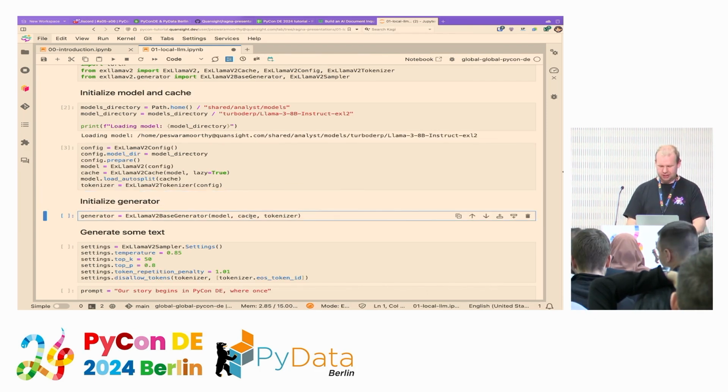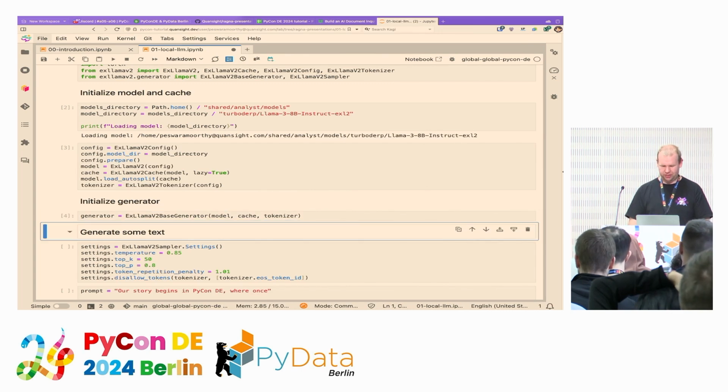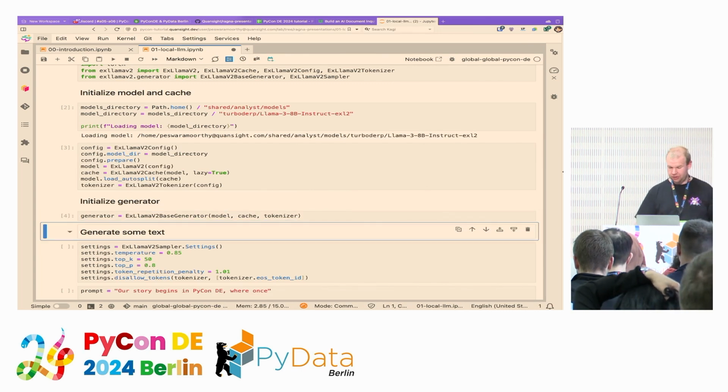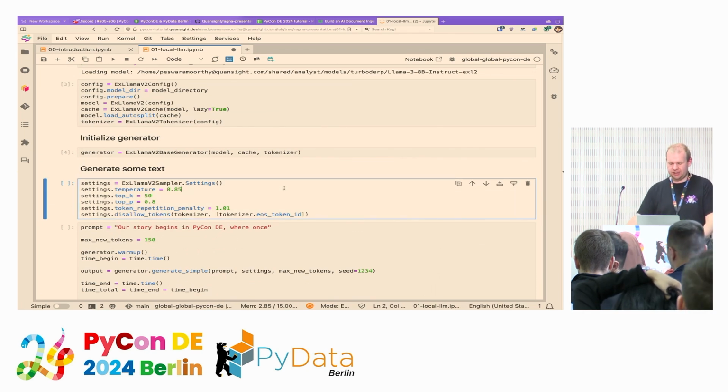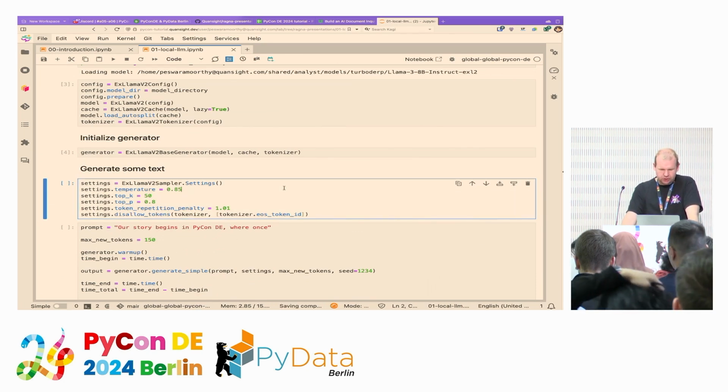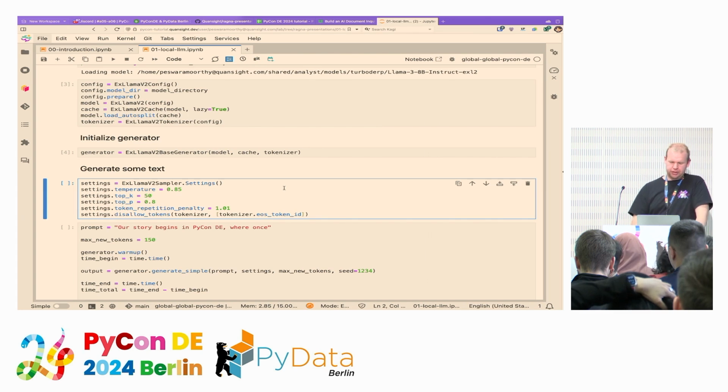The next step is we can load a generator. This is the actual thing that is going to do the generation for us. And then we have a lot of settings here to do that. The important ones are.